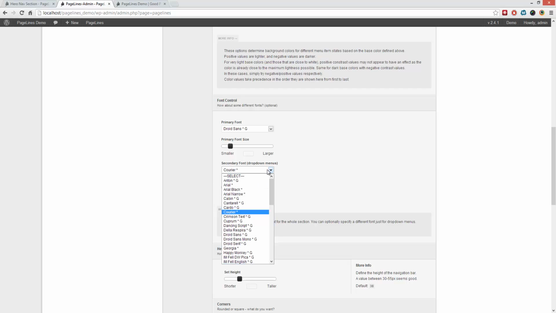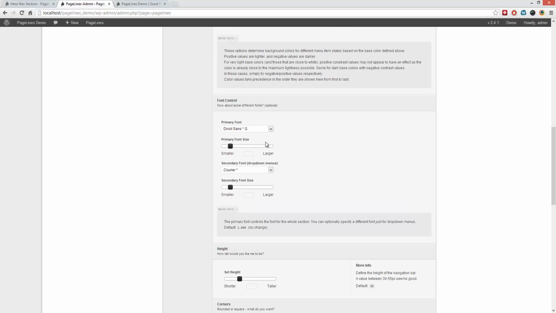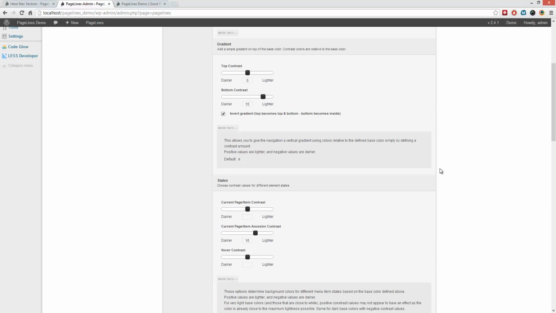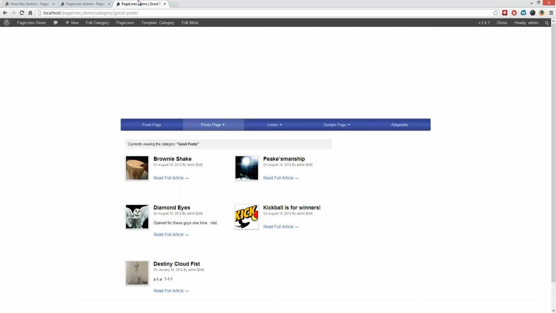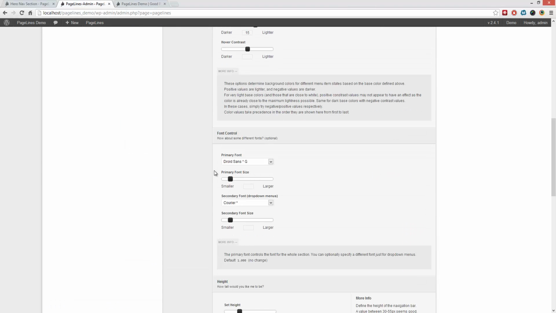I'll just choose this right now. Let's see, what else is cool? I'll just go with something easy to recognize like Courier. And we'll take a look at what this looks like in a second and change our fonts. So right now we have Droid Sans for the top level, and we have Courier for our drop downs. Now, as we saw, we can also adjust the font size in a relative way.